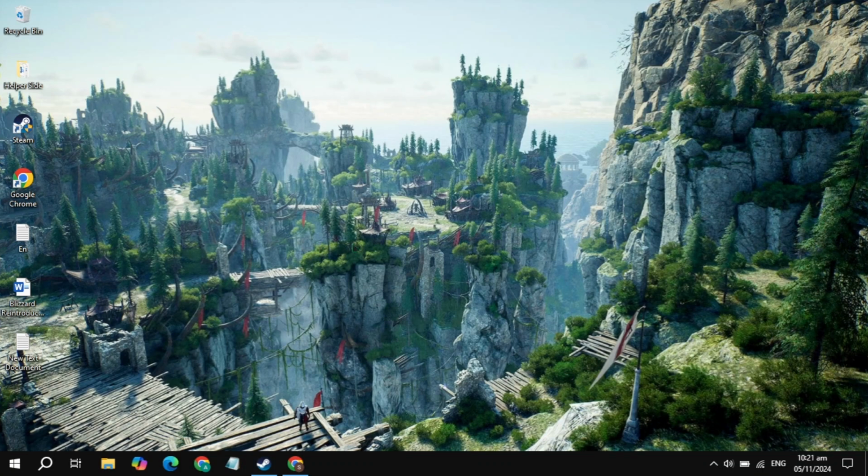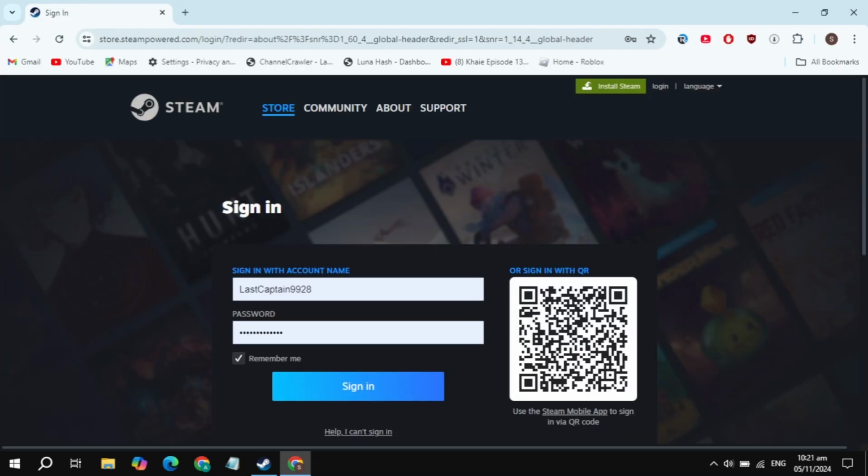Hi everyone, in this video I will show you how you can download and install Planet Coaster 2 game on your PC. Guys, this is very simple and easy. First, just open up Shadow browser and search for the Steam website. Once you search for it, simply open it.